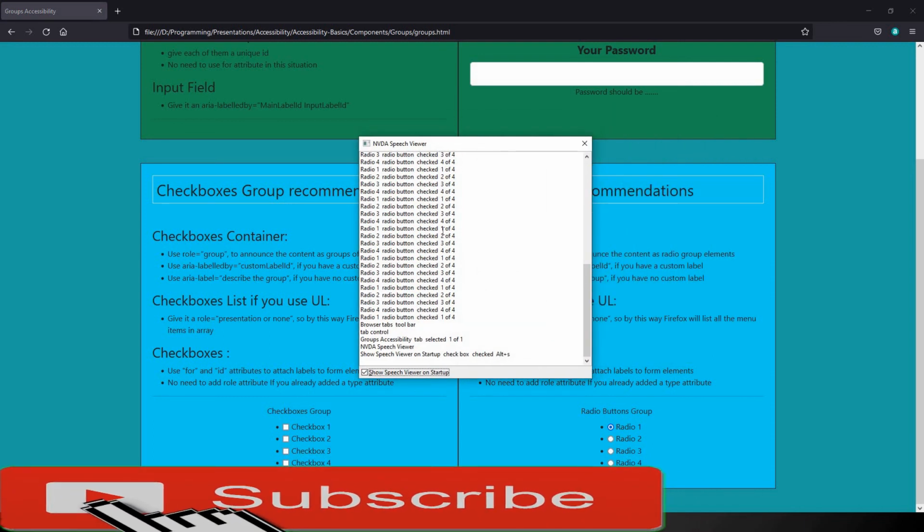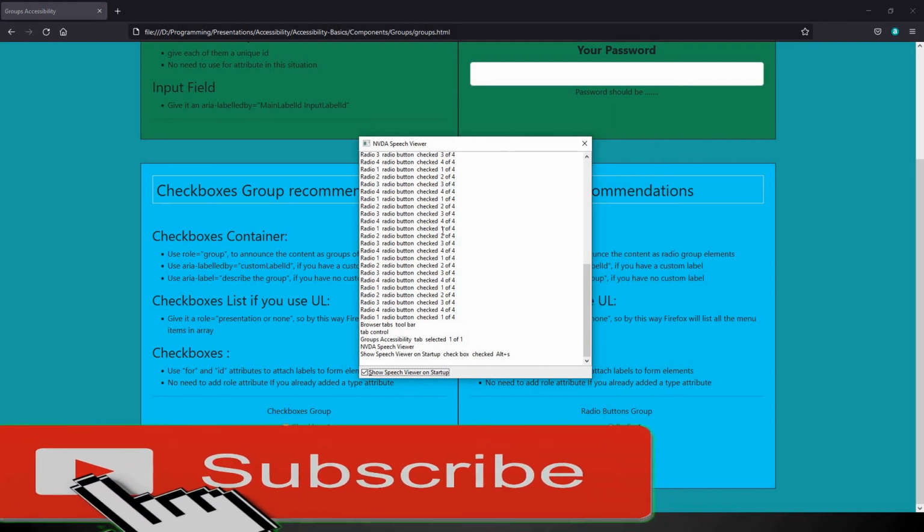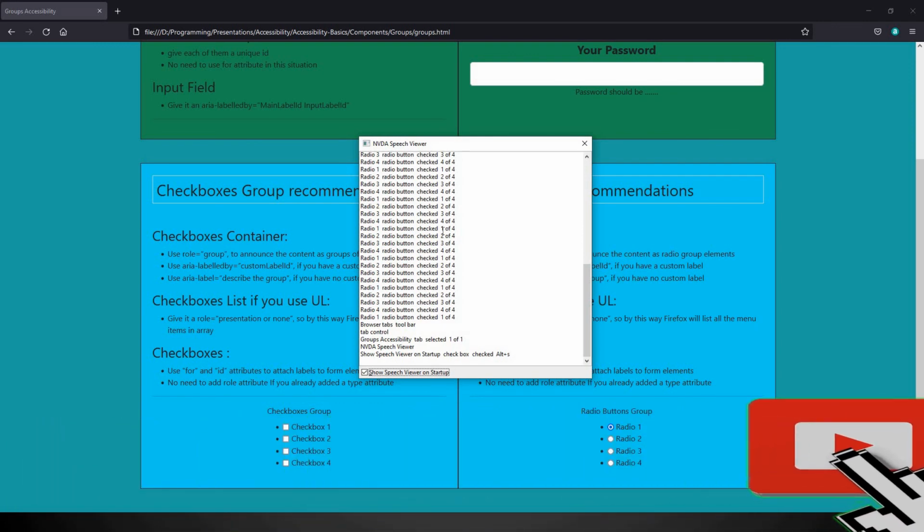Okay, that was a quick demonstration of how you can make your input field custom or standard, and how you can make checkbox and radio groups screen reader friendly.